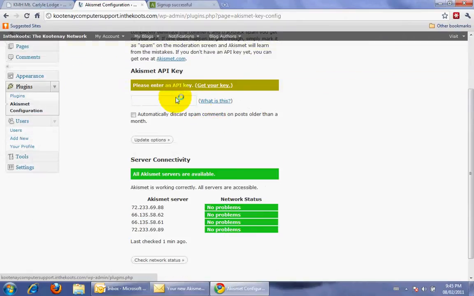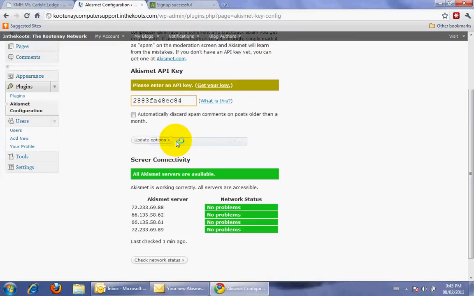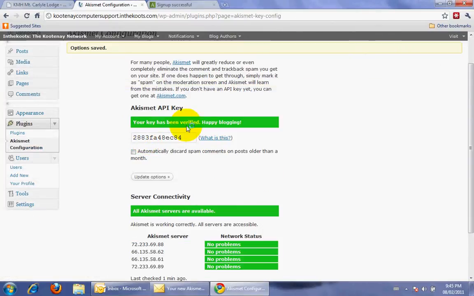Now that key that I copied from the email, I'm just going to right click and paste it because I don't want to remember that. And I'm going to say update options. There we go. Your key is being verified. Happy blogging. And I can assure you, life's going to be a lot better once you do this.